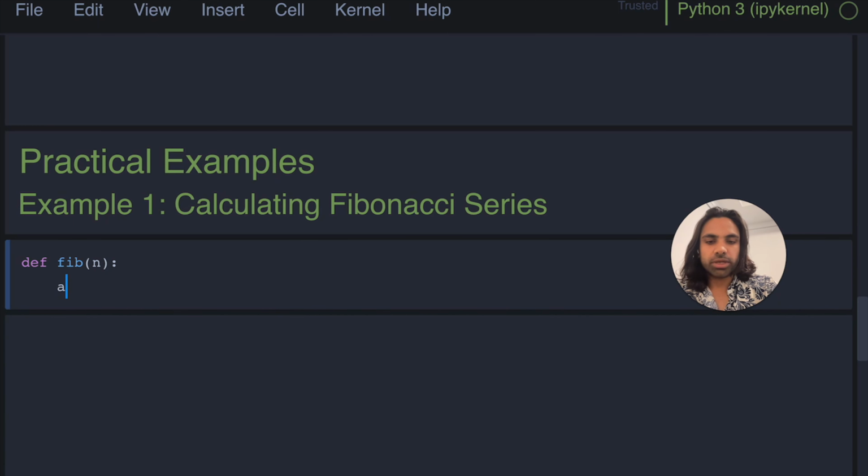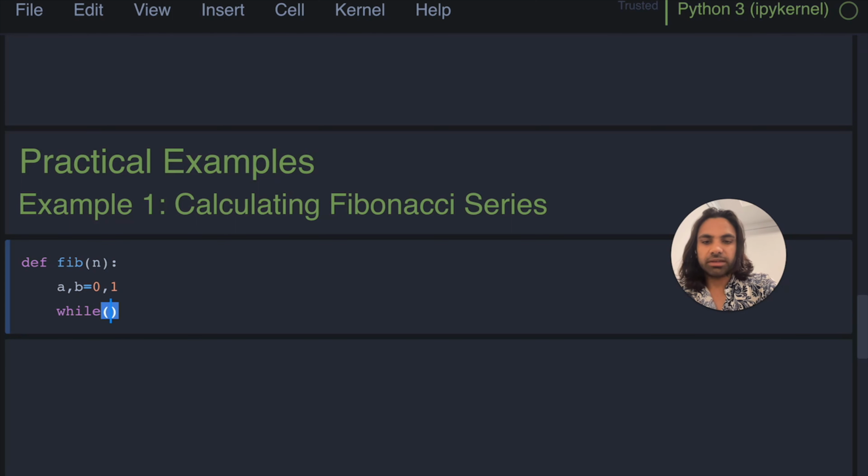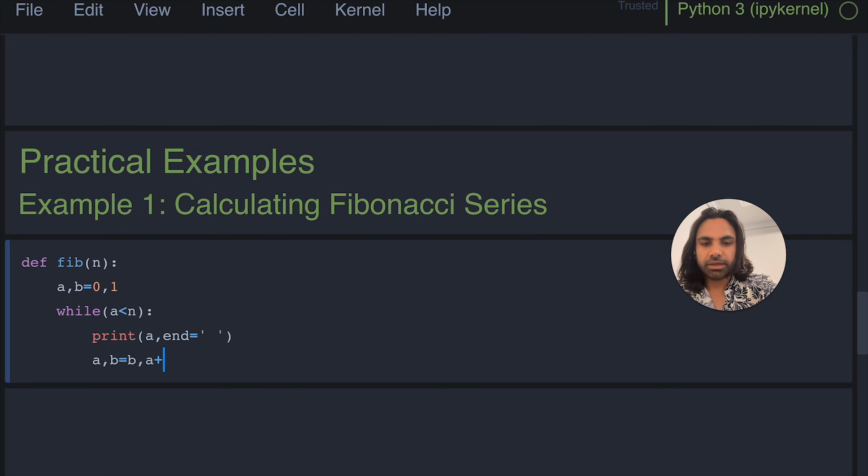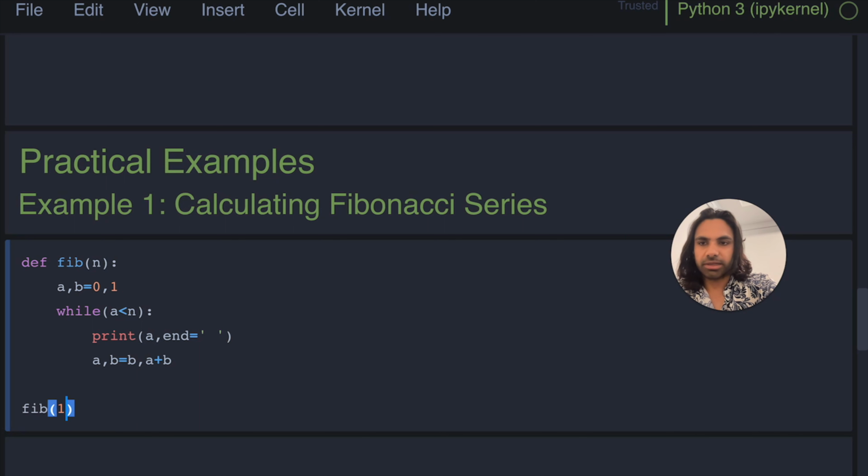Inside that, we are going to take two variables, a and b, and we are specifying the values 0 and 1 to it. Then we are going to say, while the value of a is less than n, print a and give the space, and then we are going to say a and b would be equal to b and a plus b. Now let's call this function till 1000.